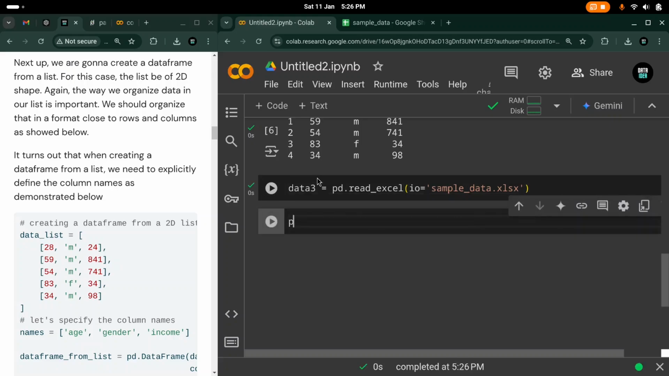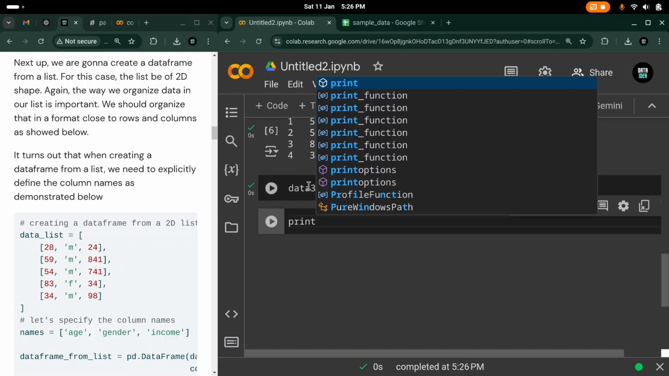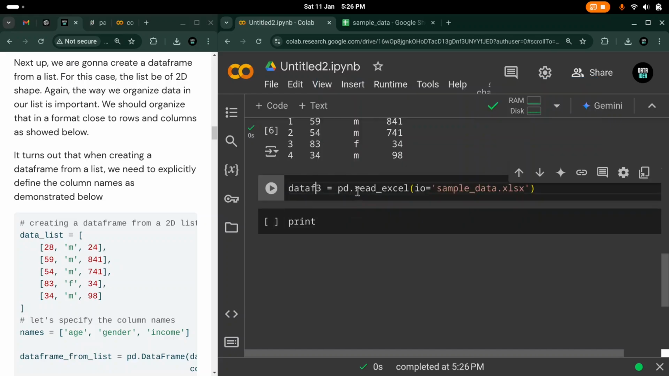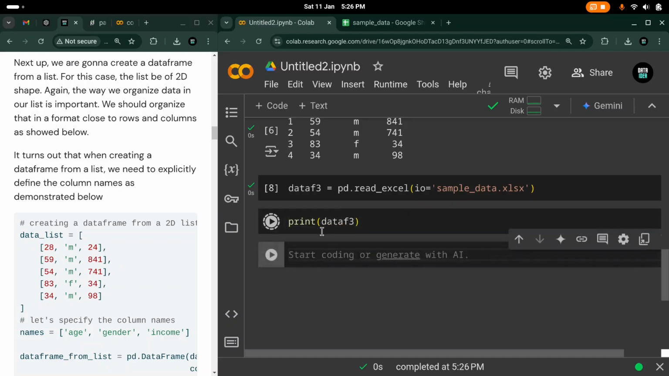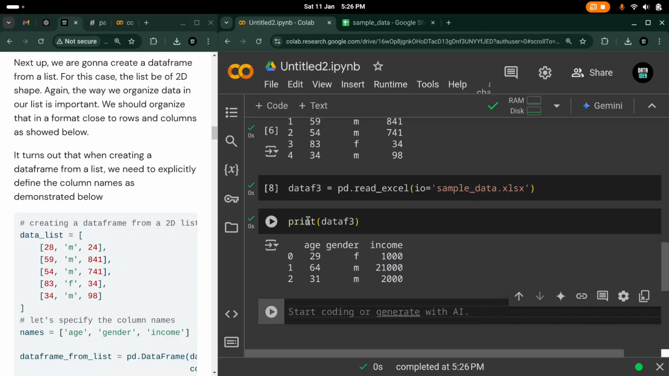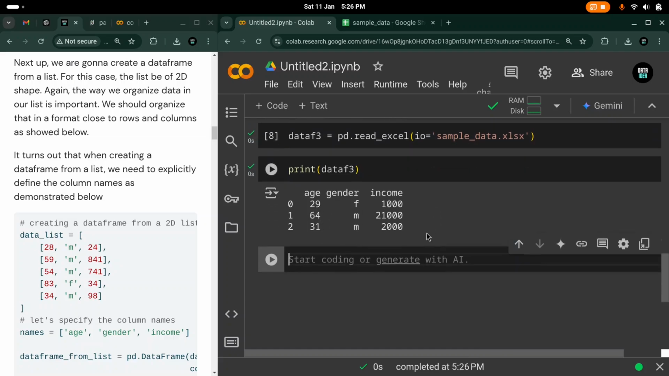And then if we print out, so let me just call this one data3, okay, like that. And if we print data3, we get our data frame that we just created. Okay, these are the values. We have the ages as such, the genders, and the incomes. Okay, like that. So here we have a data frame, basically.